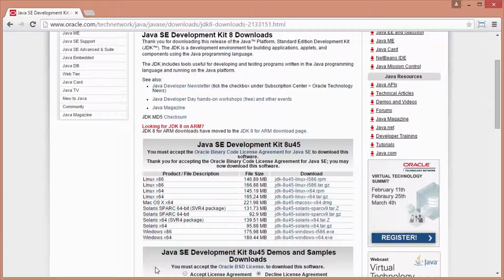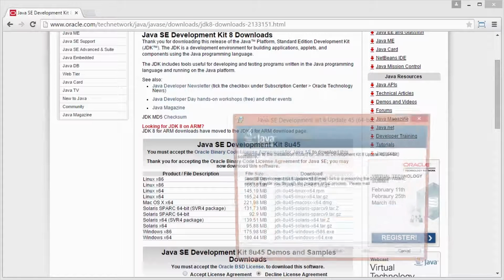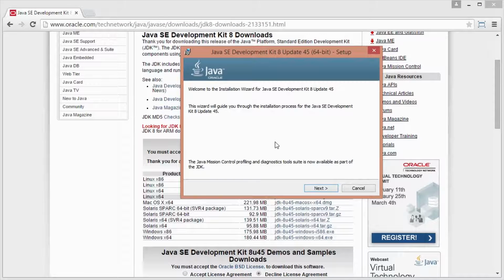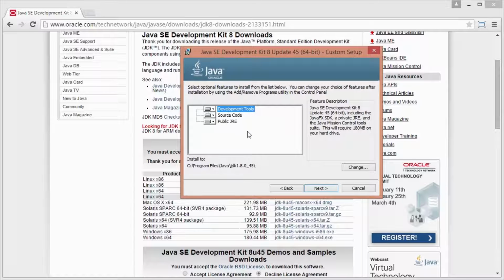It's going to pop up and say, are you sure you want to run? So click on yes. And next it's going to go through an installation wizard and install the Java Development Kit on our computer. So click on next. You can leave all these as the default settings. I don't normally change those. Just click on next.